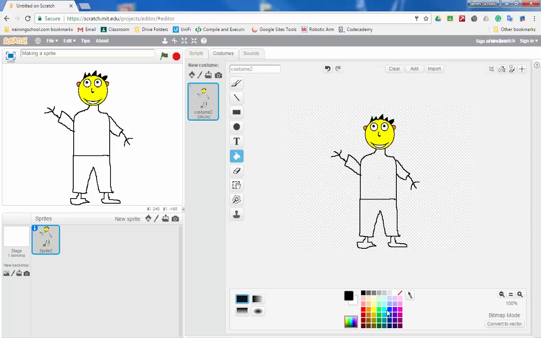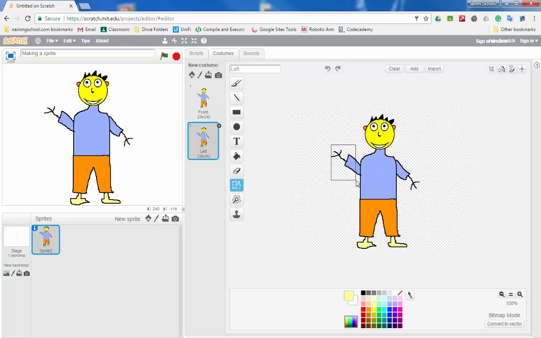Next, going to give him some colour, again using the paint fill tool. Blue t-shirt. Orange pants. Yellow feet. Okay, so that's the front. Next, we need to do the left. This is a view looking at him from the left.